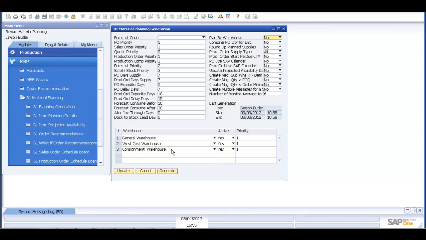If you've changed some of the parameters and wish to save them, be sure and click the Update button. If you want to cancel any changes, click the Cancel button. We're going to update it in this example. If you wish to generate, click the Generate button.